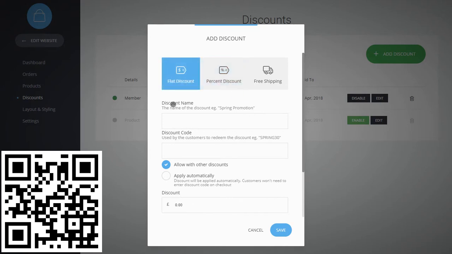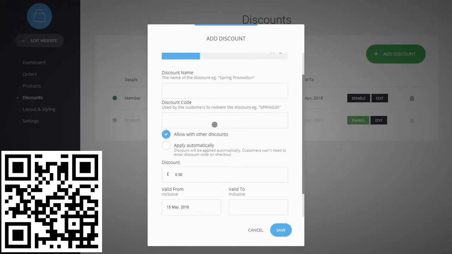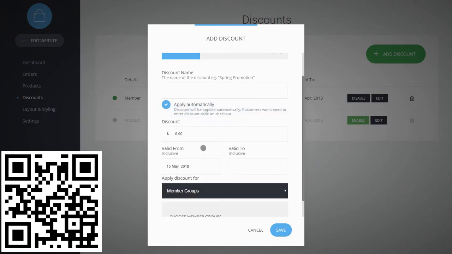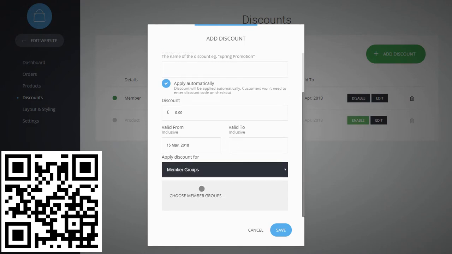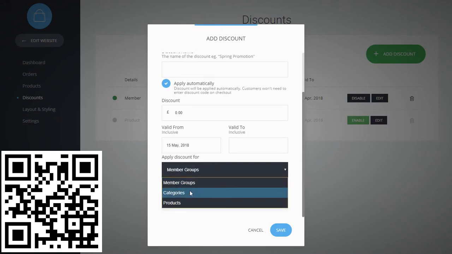So you need to add a discount name, as recorded here, and a discount code, if it is by applying a discount code on checkout. If you want to have it automatically, you can click on here, and that will be applied to all people who are part of the rule that you have here. For example, when people are part of a specific members group, or for a certain category, you can have a flat discount or a specific product.